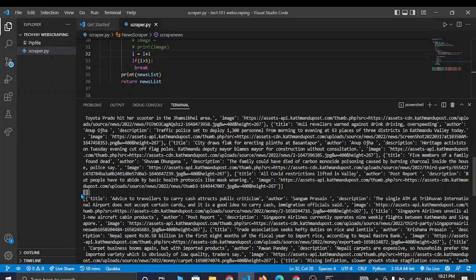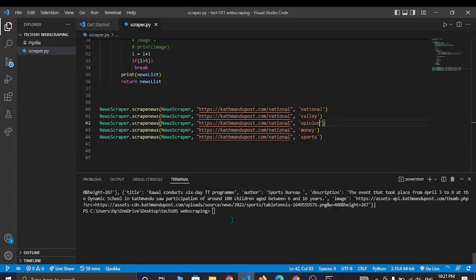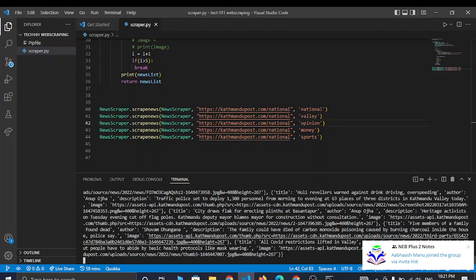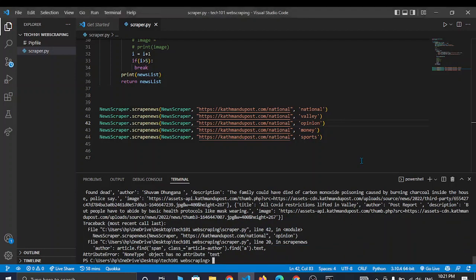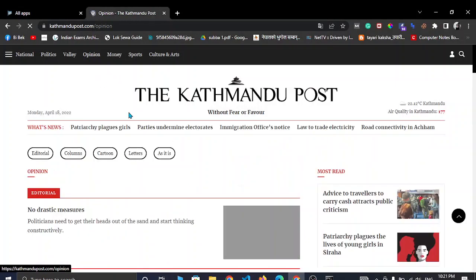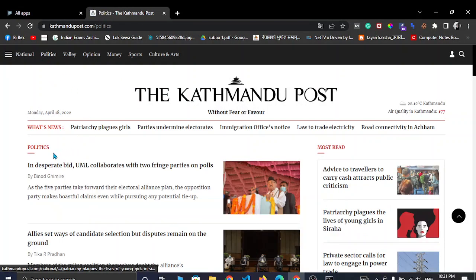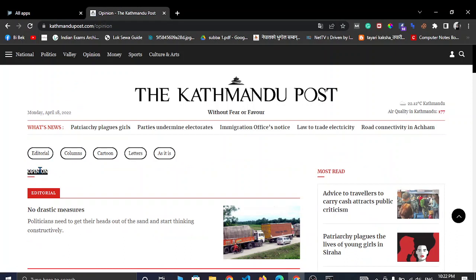As you can see here, we have received an empty list. Nothing is there, and here I have a spelling error. Actually, there is some issue in the HTML of this page, so we are going to change this. Let me show you why this occurs. There is nothing inside this opinion section. If you look at politics, there is a list of news inside politics, but in this opinion section there is no news with this header, so we have encountered that error.